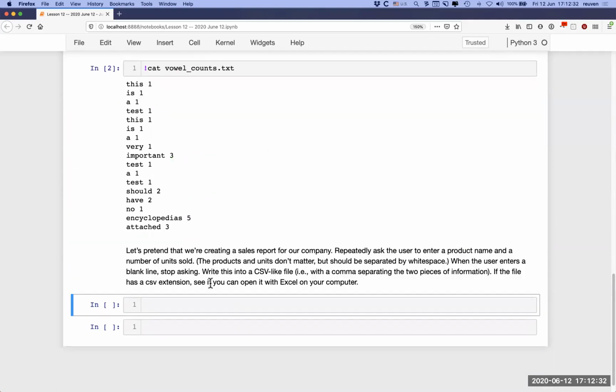The exercise was, let's pretend we're creating a sales report for our company. As if companies are selling anything nowadays. Never mind. Repeatedly ask the user to enter a product name and a number of units sold. So we're going to say product amount, product amount, product amount, and they should be separated by white space. We're going to talk about this in a moment as well. When the user enters a blank line, stop asking and write this into a CSV-like file, meaning that it's going to have product name, comma, amount. So we're basically translating formats here, from white space separated into comma separated. This happens all the time, this sort of translation of formats.